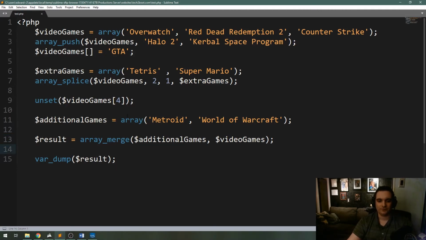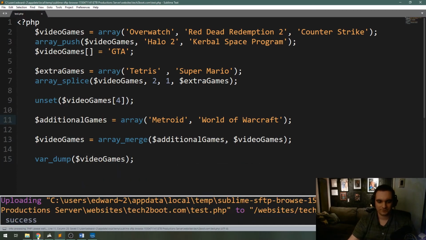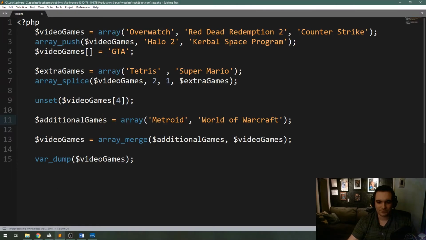And I could keep the same variable name here as well. So I could do video games equals array merge, and this will basically, at the end result, override its original purpose and be that new array. So if I do this, and there we go, same thing. And that way you don't have like a bajillion variables, and you can keep the naming conventions clean and everything.